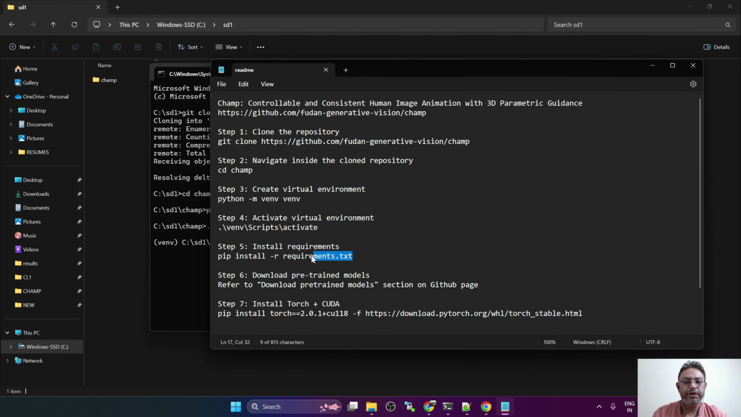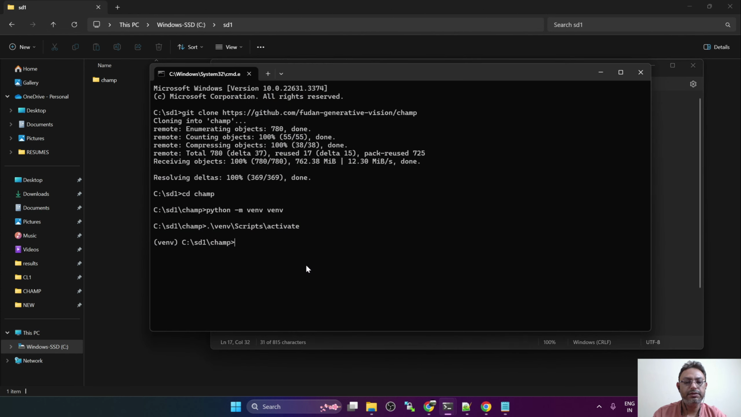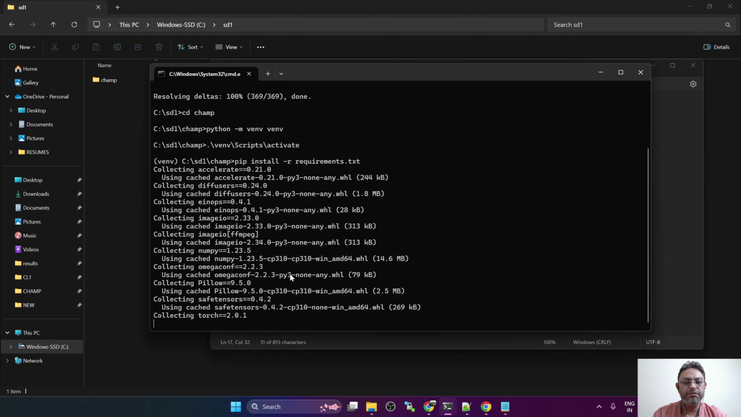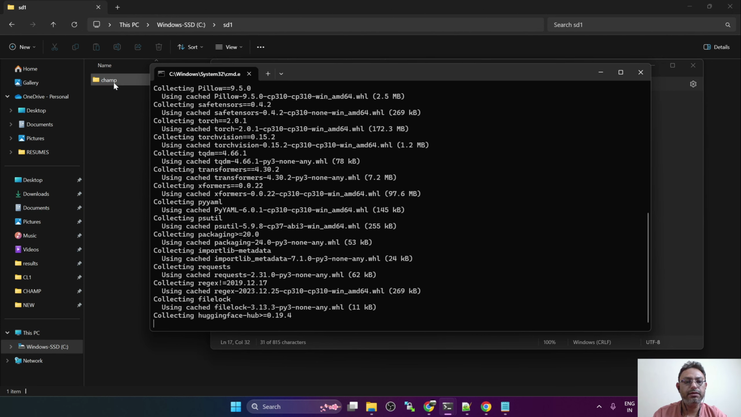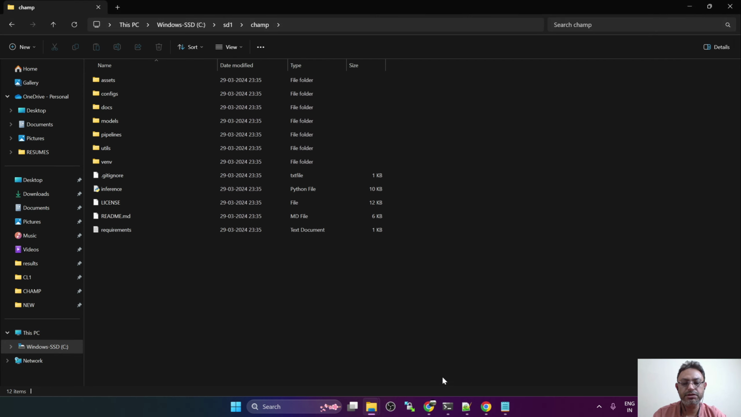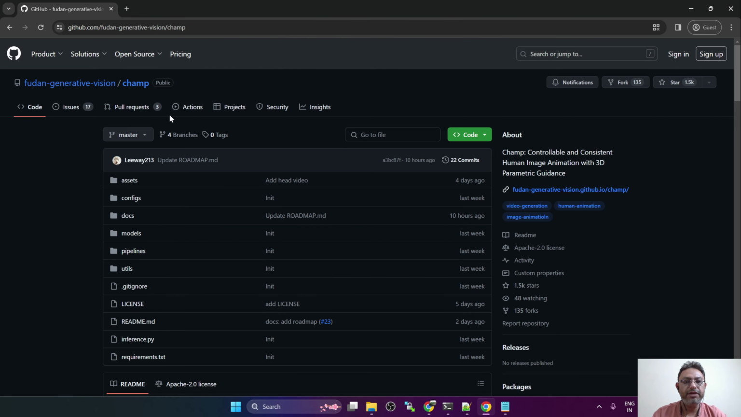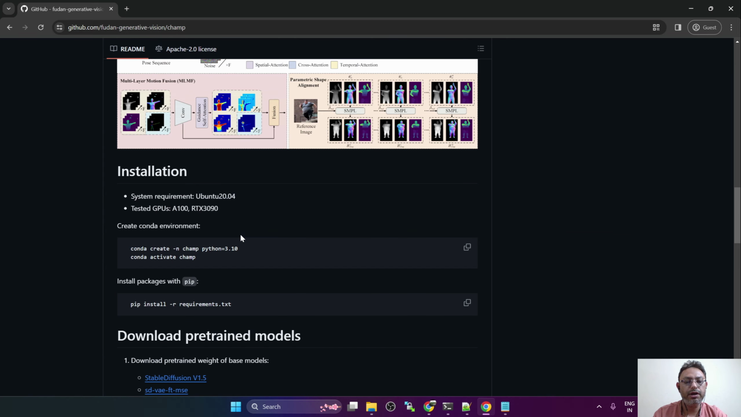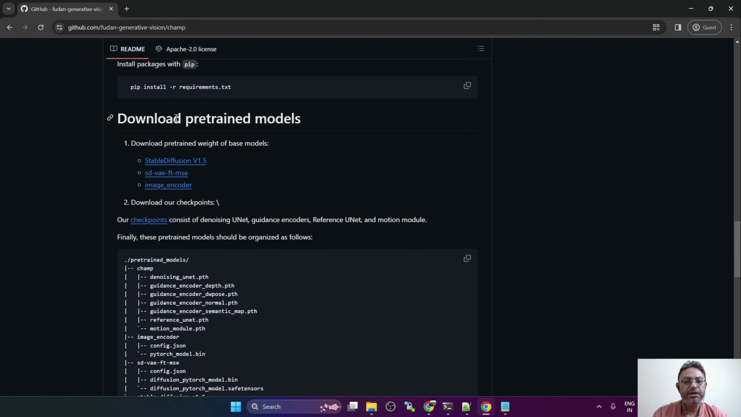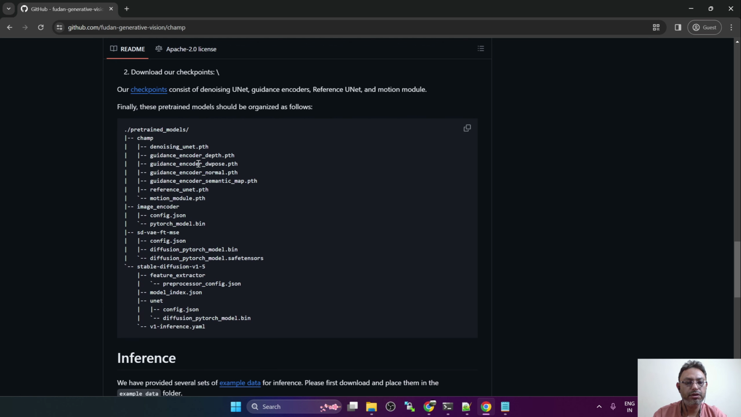Now, we need to install the requirements. So copy this command and after pasting, press enter. So while the installation is in progress, navigate to the GitHub page, scroll down where it says download pre-trained models. Now we need to download the models according to this.